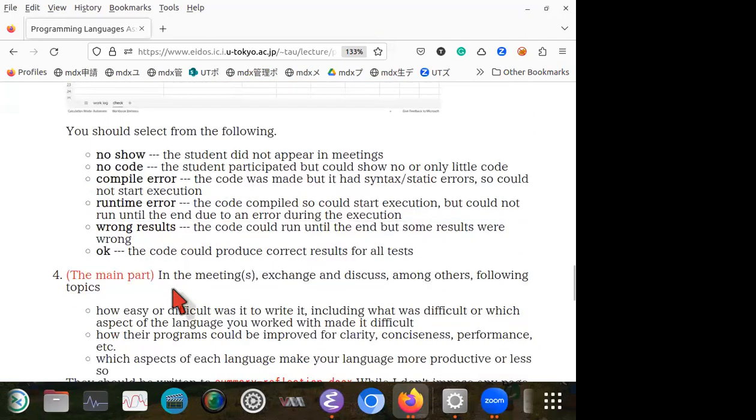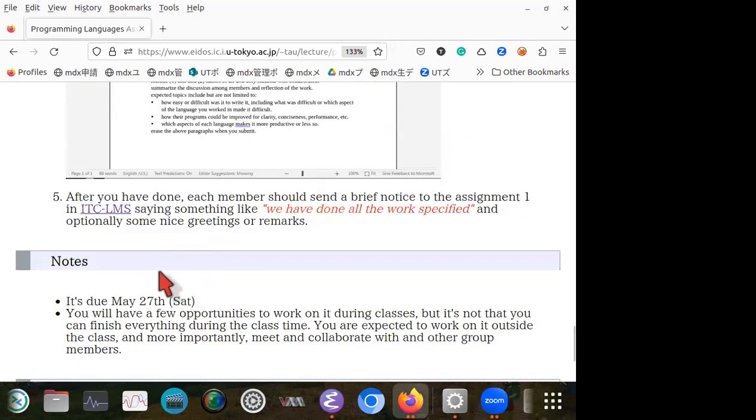In the end, individuals should submit a brief note saying you have done all the work. This should be done through ITC-LMS. If there's any question about how you are supposed to submit your work: your code, Excel sheet and Word document are just put in the Microsoft OneDrive. And at the end, you should submit a small note to ITC-LMS saying you have done it. And it's due May 27th.